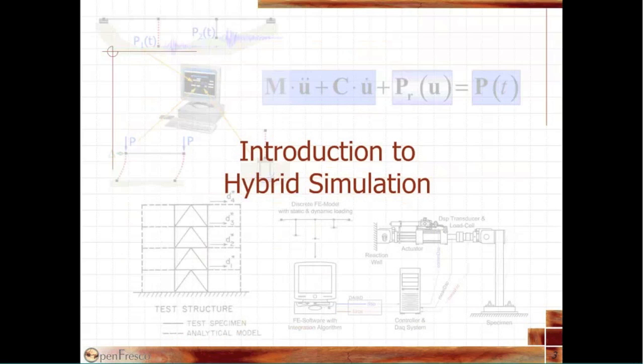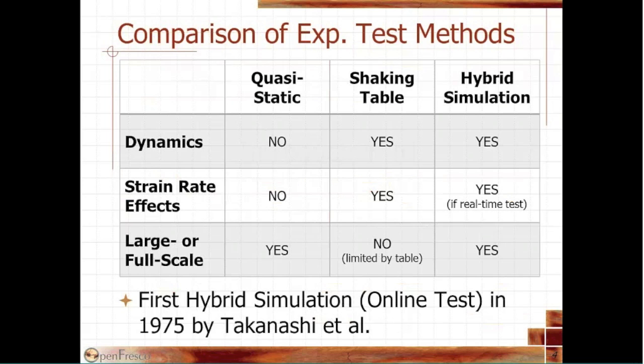So for the introduction to hybrid simulation. So what is hybrid simulation? First off, if we do experimental tests in a laboratory, we can typically do 3 types of tests. So you see the 3 columns that we have for the 3 types of tests that we can do in an experimental lab. The first column is quasi-static testing, and you can see what we can capture in the different rows.